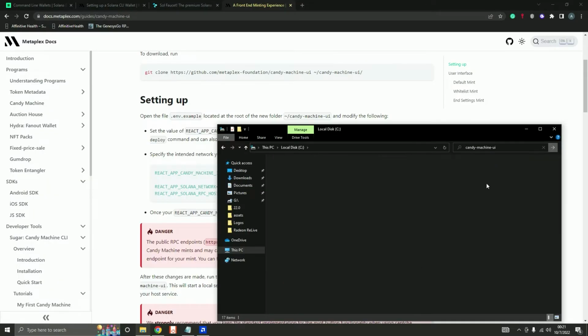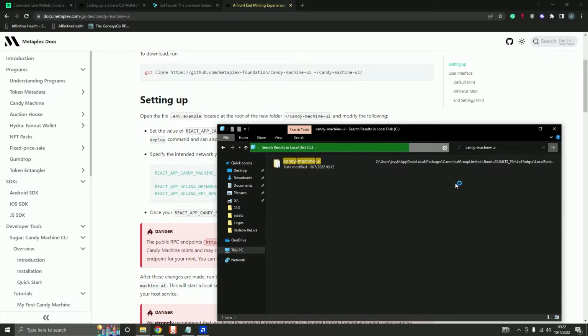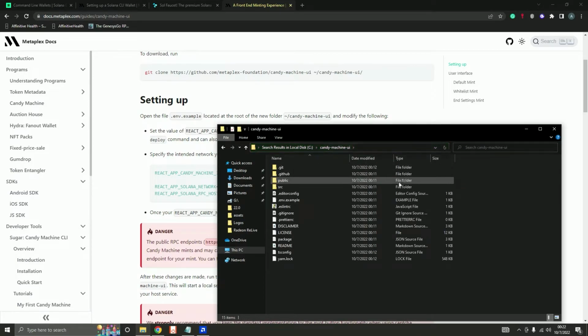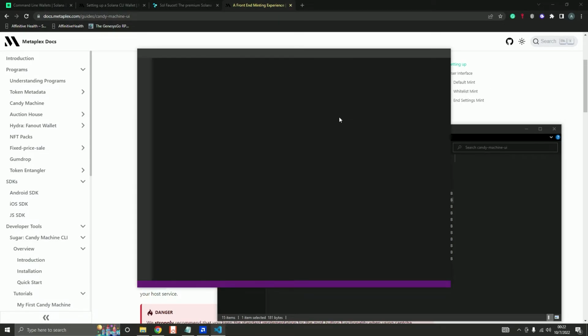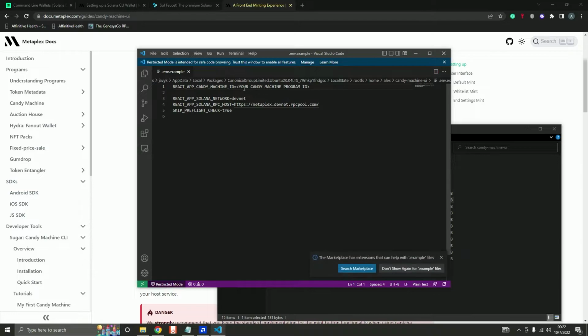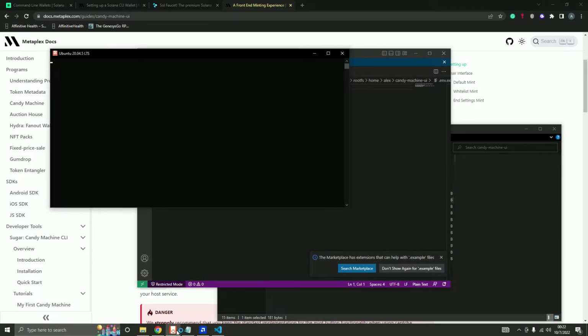Now we're going to open the Candy Machine UI folder. Once we're in the folder, we're going to open this env.example file with VS Code. We're going to make some changes to the file. The first change is that we're going to update the Candy Machine ID.